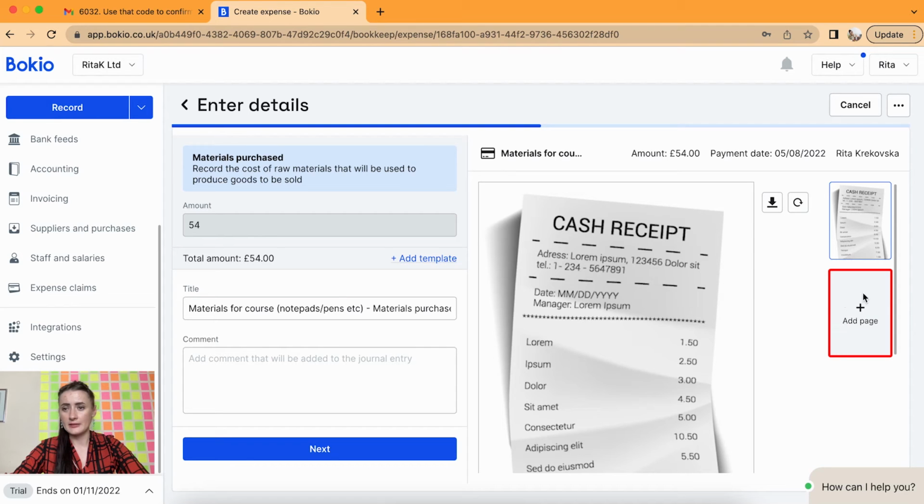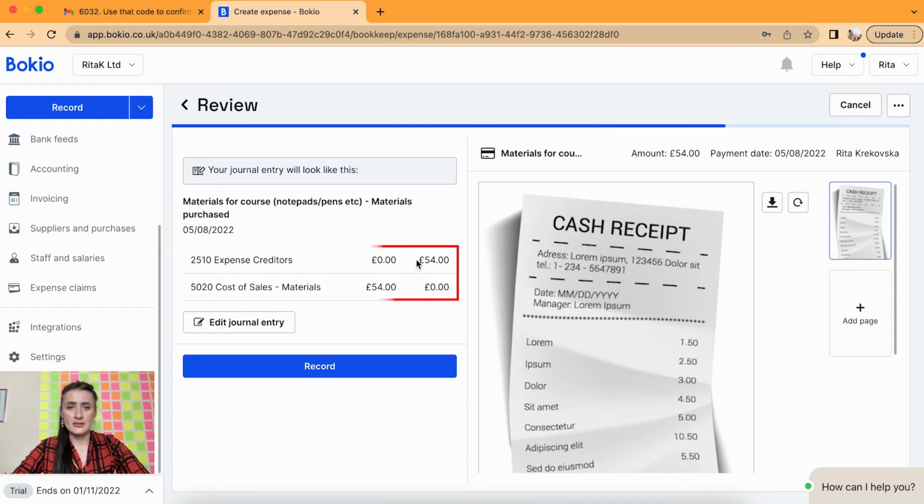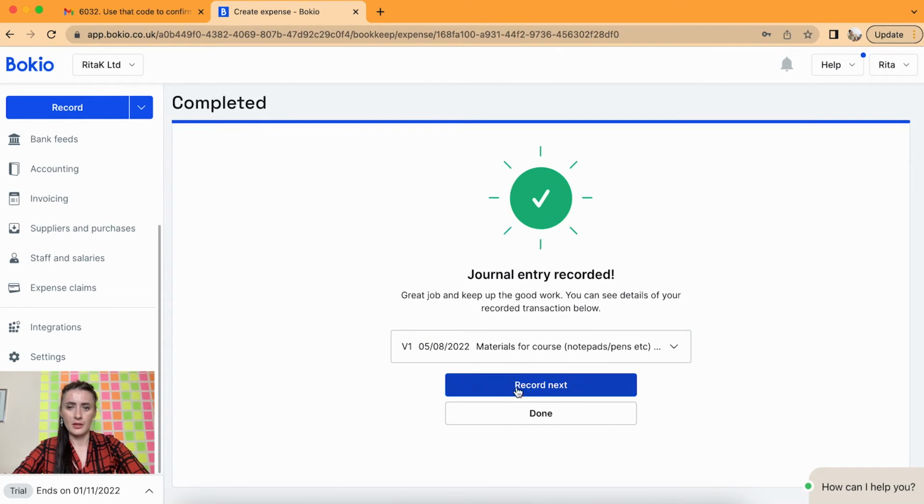If I'm happy with the information here, I can also add, for example, an expense claim form which needs to be filled in, can be added there as well. And then click next. This provides a journal entry, so there will be £54 due by the company to the employee, and it also records £54 under cost of sales materials under this cost code. So it will show up in the profit and loss statement as an expense, a direct expense to the business. Okay, and click record. Now I can record next or click done.